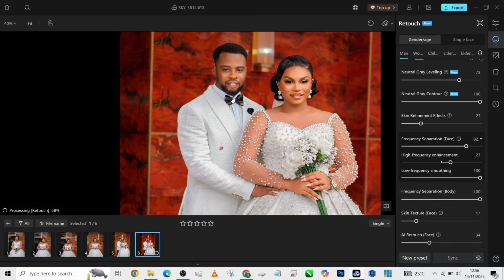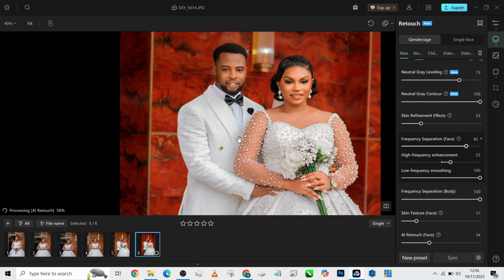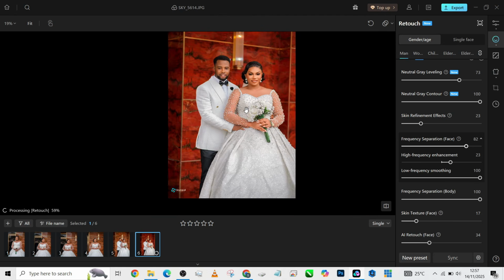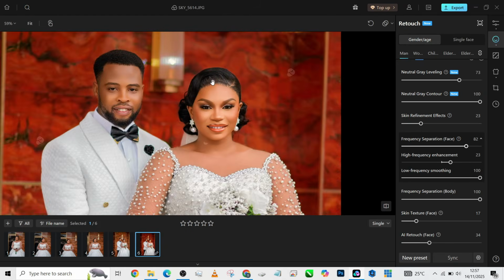So let's say he's wearing a suit that is wrinkled or rumpled a little. You want to fix it. All you need to do is go to the remove wrinkles on the clothing slider and just increase it like this. And it's going to detect all the wrinkles on the dress. The ones that are not looking natural are removed. Now we are done, right? Let's see how he handles his trousers. Very good. So we are done with the skin retouching.